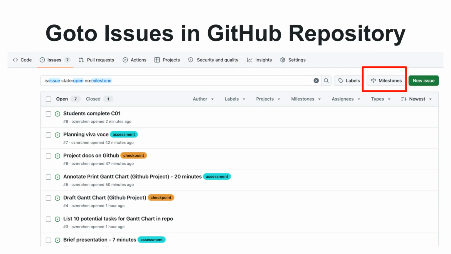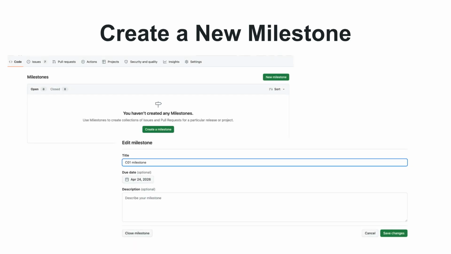Now let's look at how to add milestones to our project. Navigate to the Issues section within your GitHub repository and click on the Milestones tab. In the Milestones tab, click the New Milestone button. Here, you'll enter a title, an optional due date, and a description for your new milestone, then save the changes.